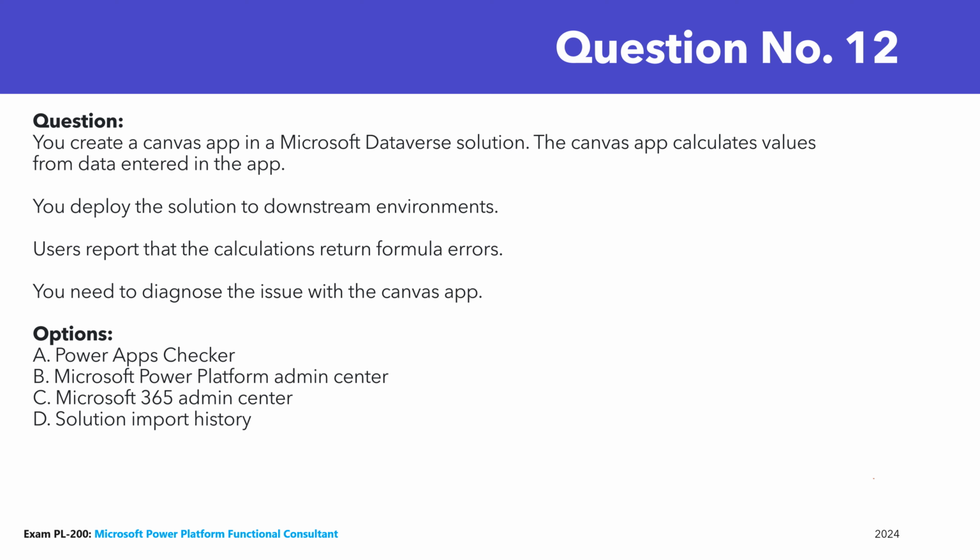Question: You create a Canvas app in a Microsoft Dataverse solution. The Canvas app calculates values from data entered in the app. You deploy the solution to downstream environments. Users report that the calculations return formula errors. You need to diagnose the issue with the Canvas app. Options: A, Power Apps Checker. B, Microsoft Power Platform Admin Center. C, Microsoft 365 Admin Center. D, Solution Import History.